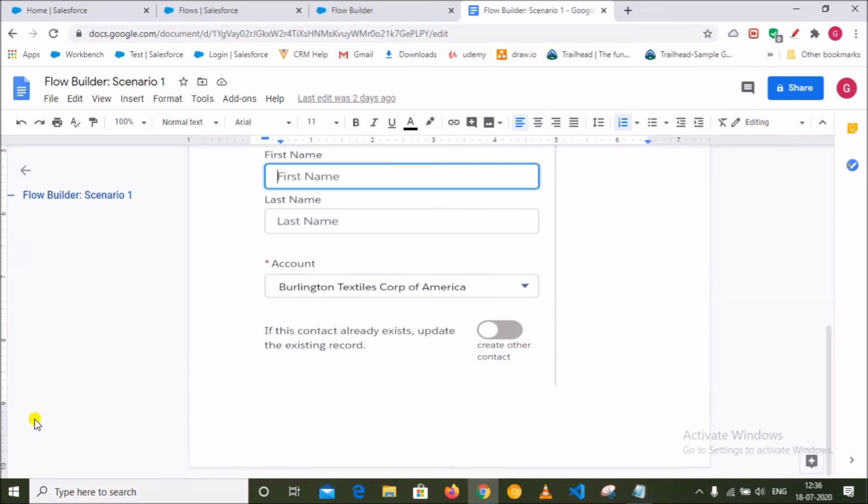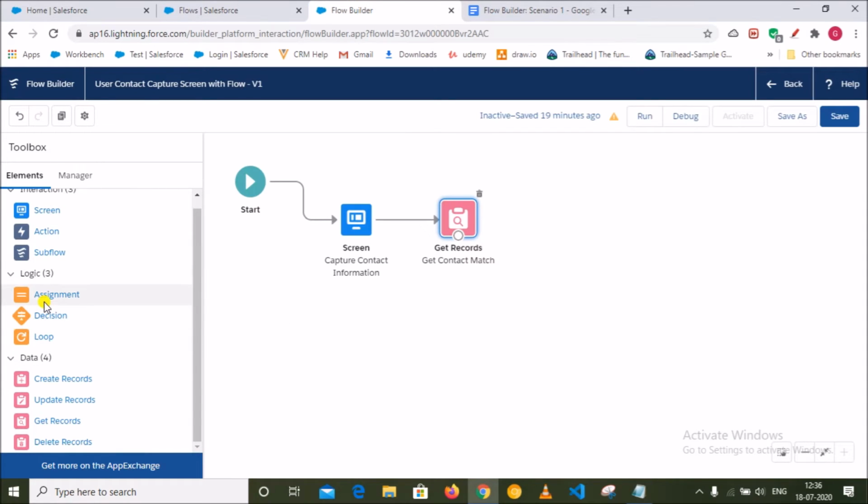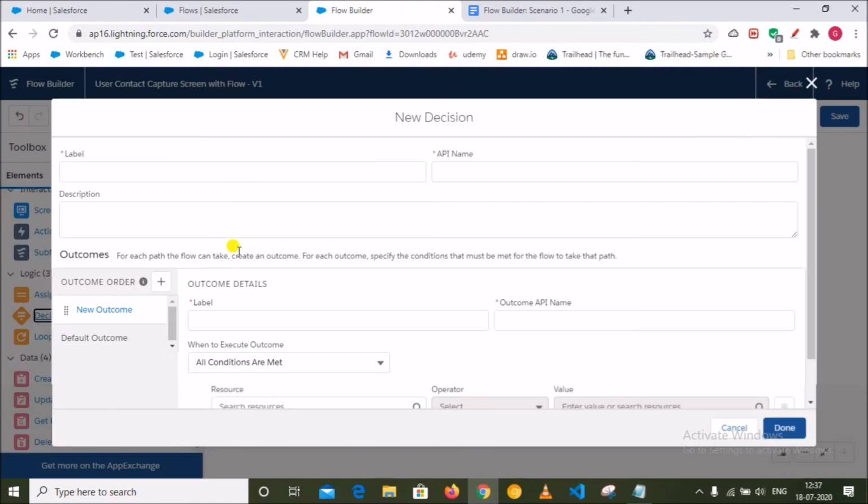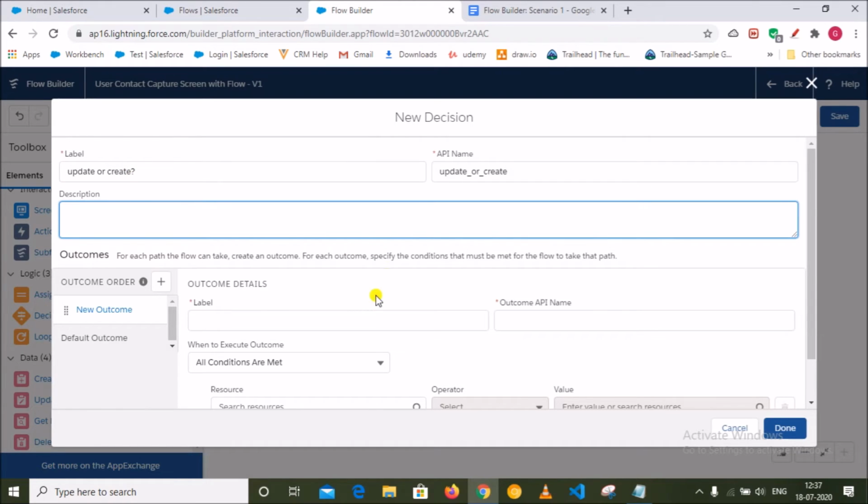So let's come to flow builder again. If you see here, multiple logic elements are available: assignment, decision, loop. Okay, so what logic will I take? I will take the decision logic. Just drag and drop it here. Let's give it a name like update or create.